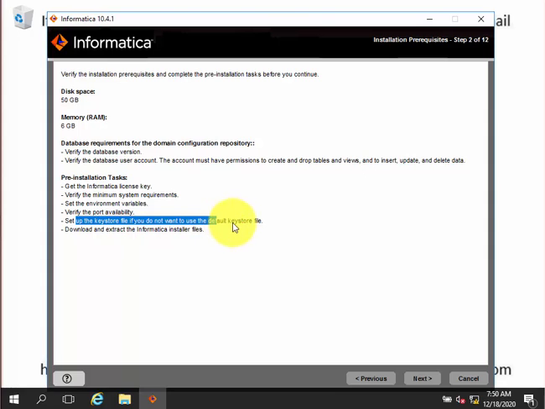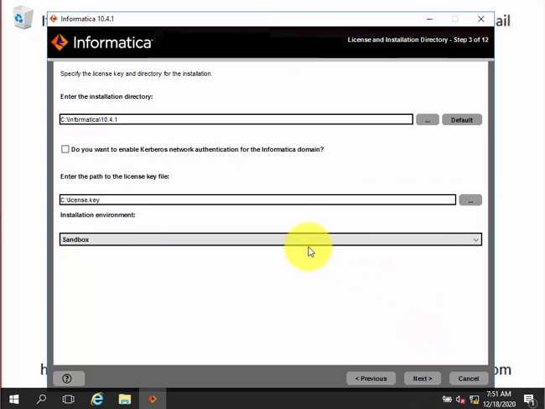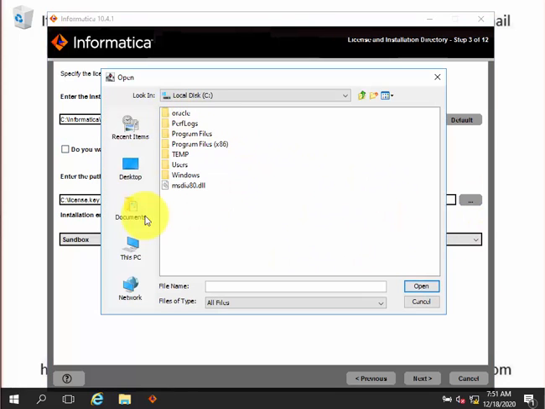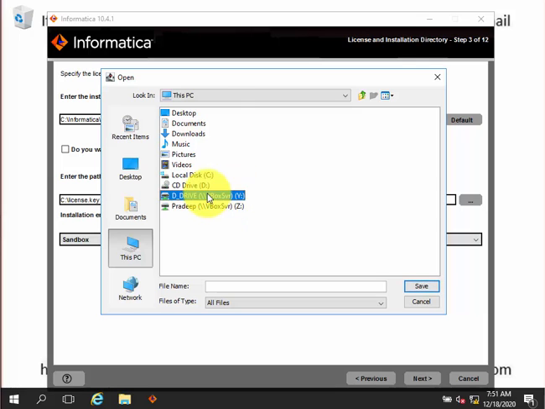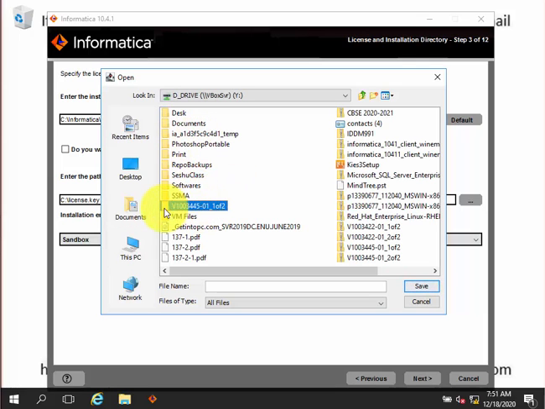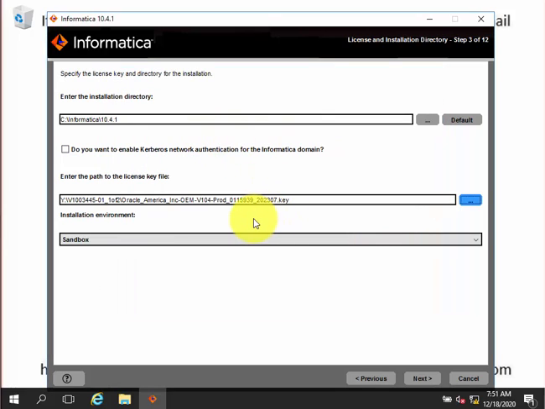For that we need a keystore file, and you have to download and extract the installer files. So the default path will be C:\Informatica 10.4.1, and if you want to enable Kerberos authentication for the domain, I don't want to use this option. I can select the key where it is. I'm going to the path, and this is the license key which I got from the Oracle eDelivery. Whatever the environment we have, I am trying to do a sample sandbox. I am giving the next command.